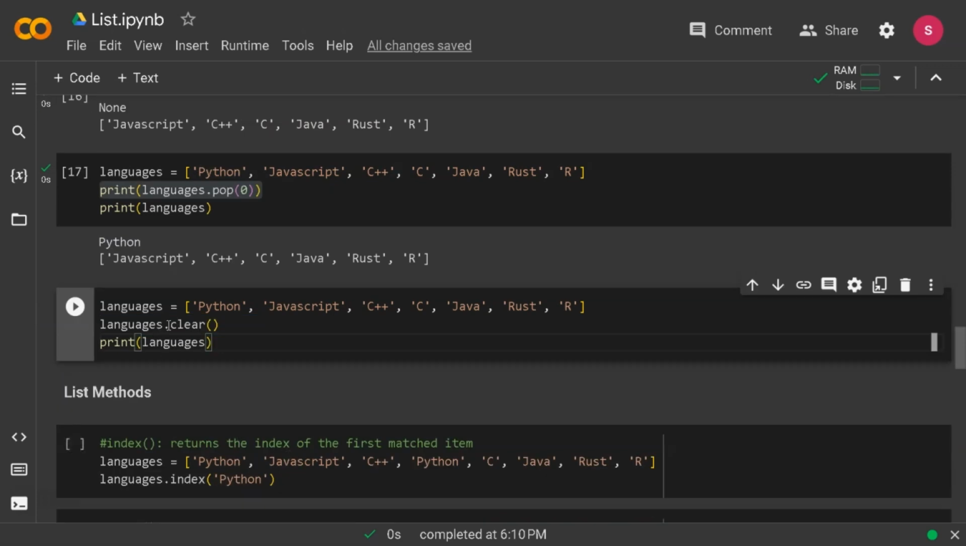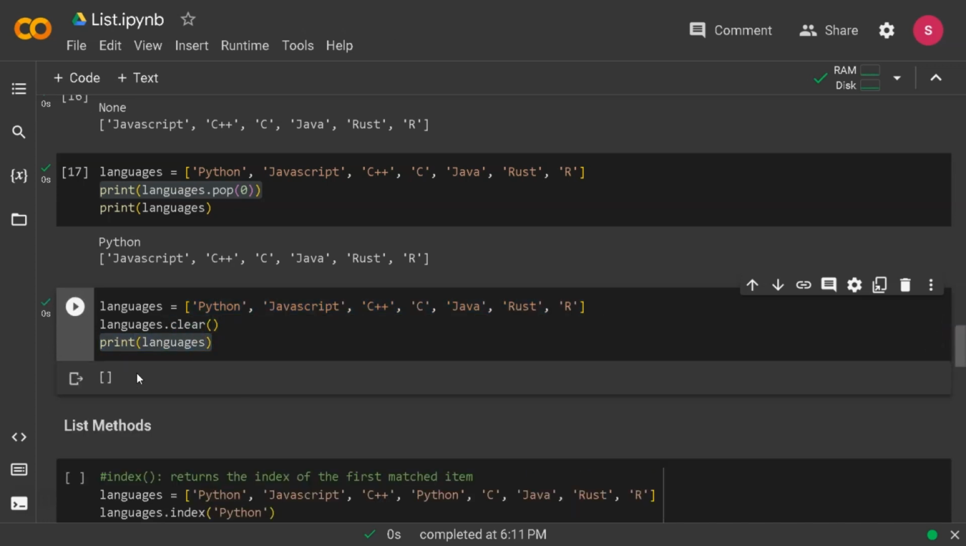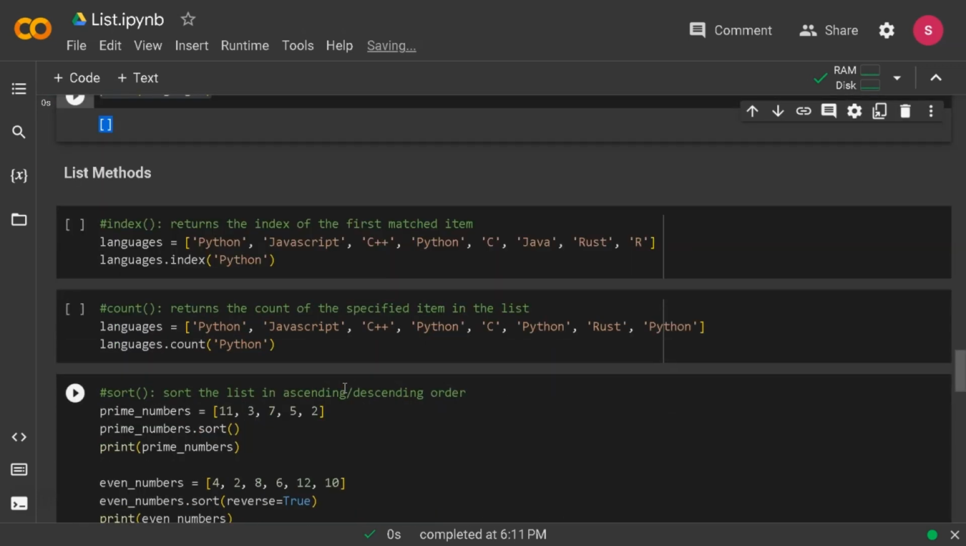Okay, we also have a method clear which clears the entire list. So for example, here I have a list of various languages, and when I'm clearing it and then printing this language, you will see that we have an empty list as an output. So these are the common methods which we will be using to add, update and delete list. We have more methods inside list to make our task easier. Let's see some examples.